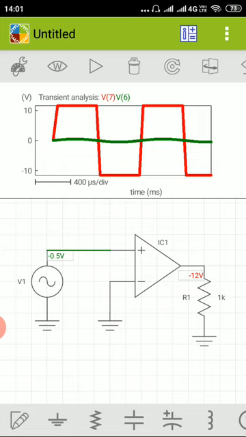In the next classes we will be doing the closed loop circuits of the op-amp.